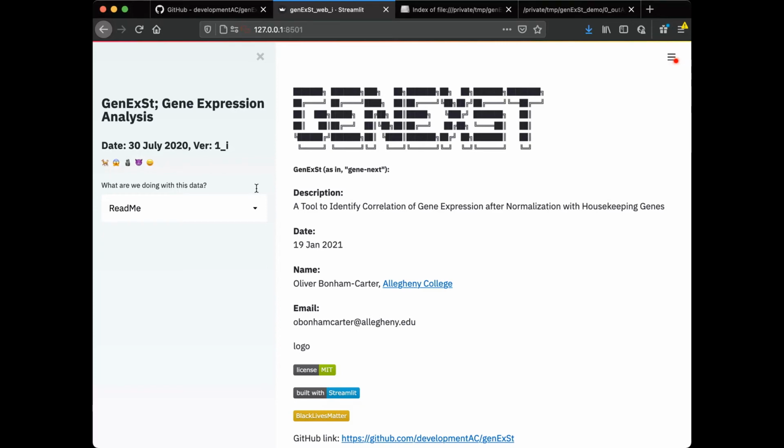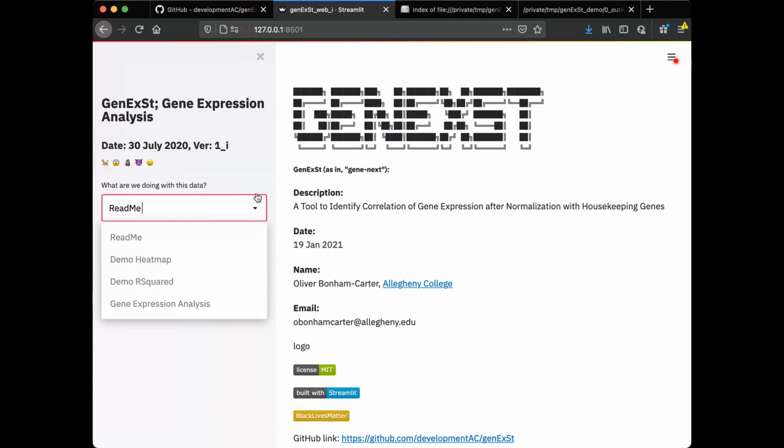Getting back to the software, you'll see this as your first screen when you load this in Streamlit. The first things you're going to see in your menu options are Demo Heatmap and Demo R-Squared. Now, it's assumed that you'll be running this in a Docker container, in which all of the necessary Python libraries have already been installed for you.